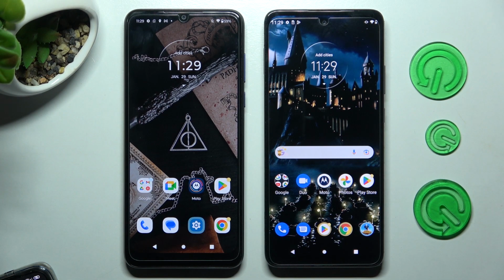Hi! Today I would like to show you how you can transfer files from Motorola Device to Motorola One 5G Ace.